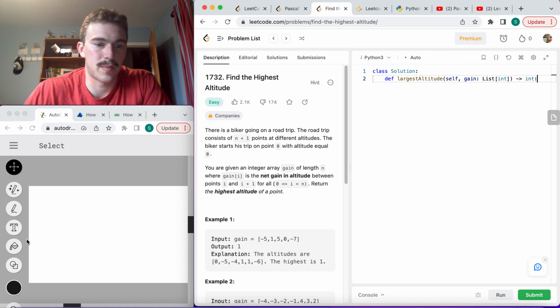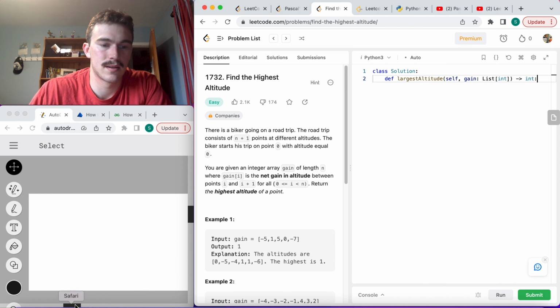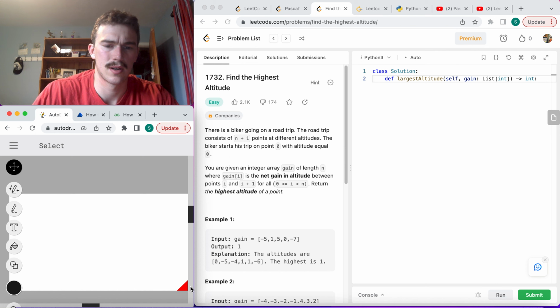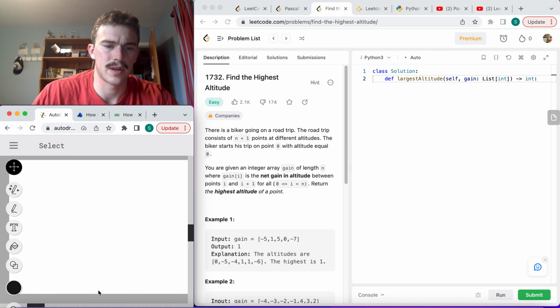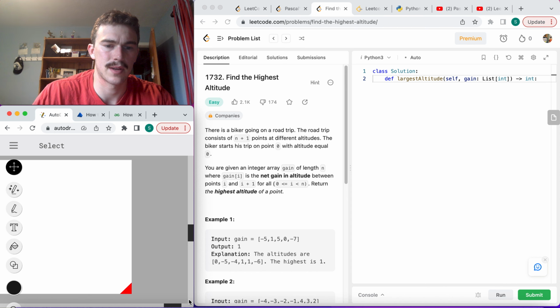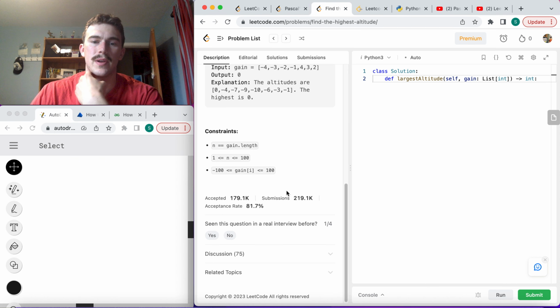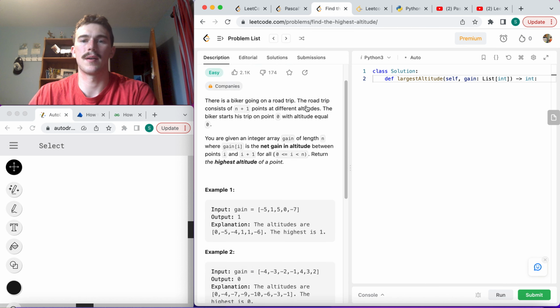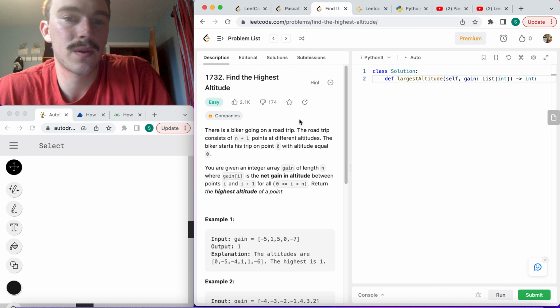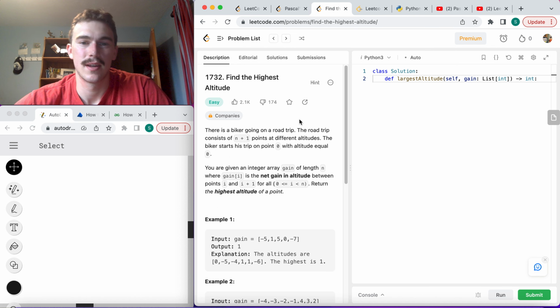And the problem of the day today is easy, so I was like, I'll give it a shot. It has a very high acceptance rate too. So there's no tricky stuff in the actual problem beyond the examples they give. So yeah, 1732, find the highest altitude.